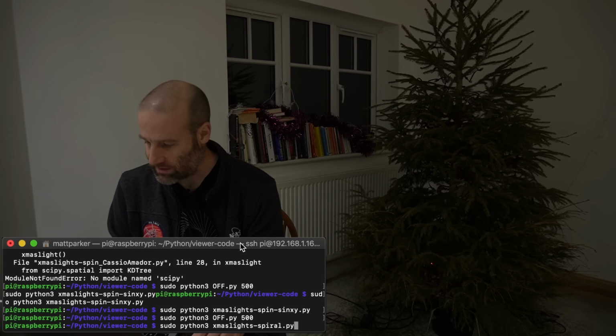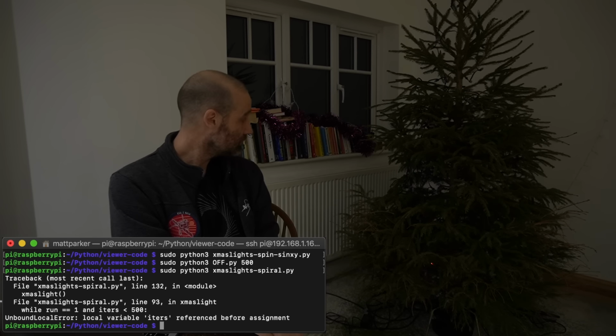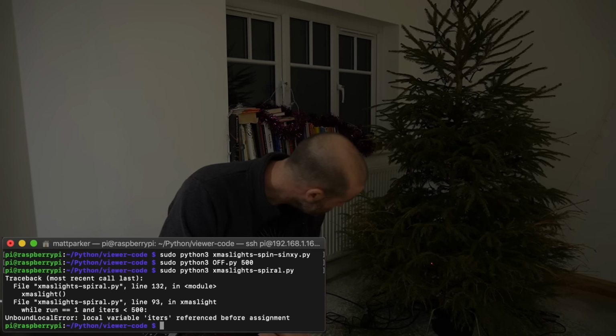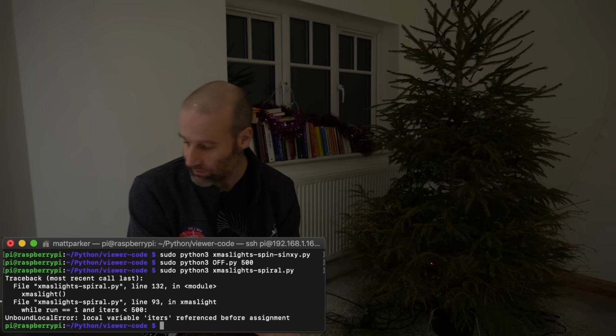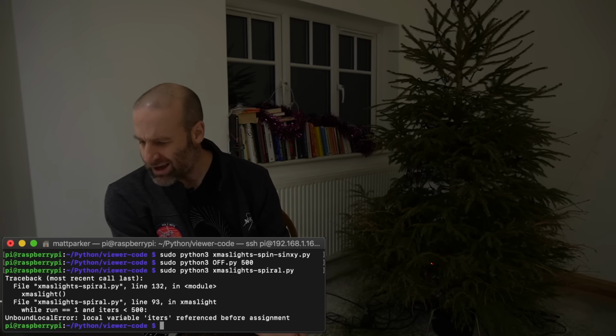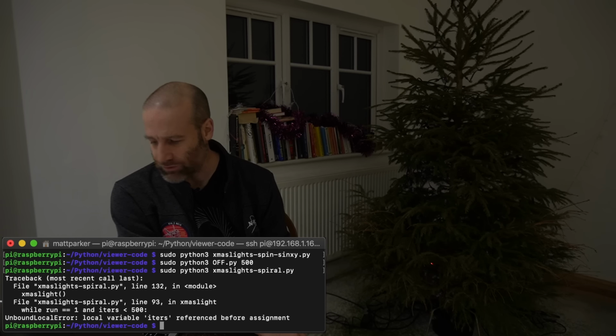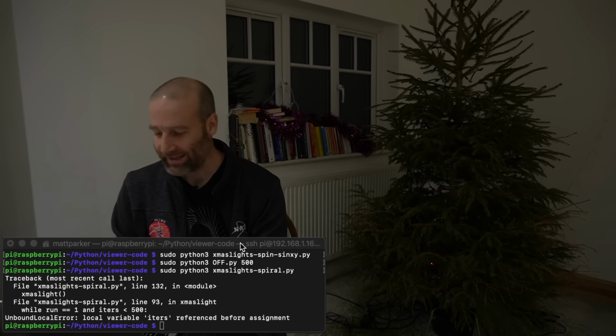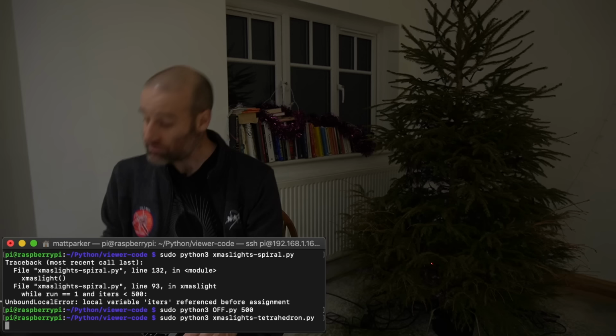Okay, up next, spiral. I mean, it could just be a very, very small spiral. Oh no, here we go. Variable reference before assignment. Whoops, classic. Classic. Tetrahedron.